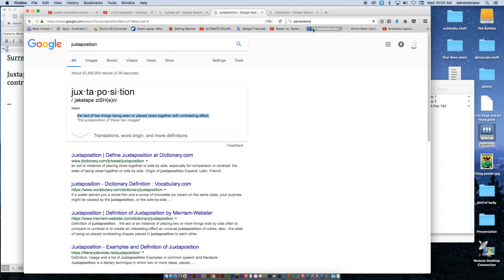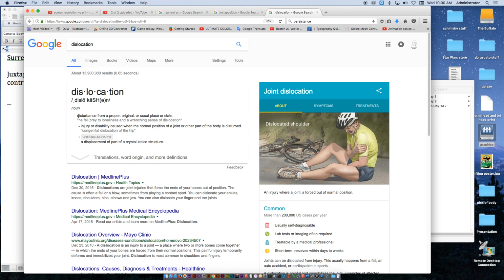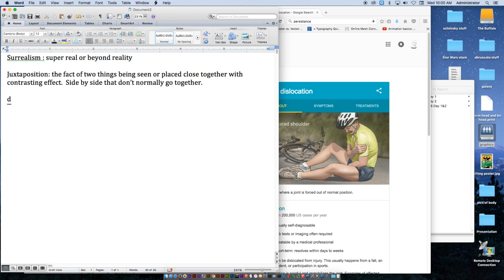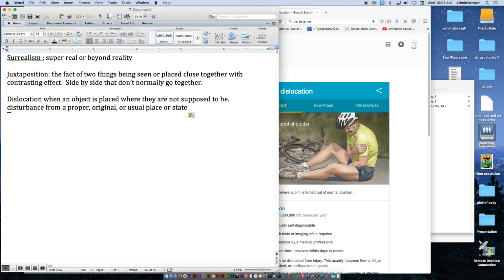And the third one from that project was dislocation. That was taking things out of where they normally belong and putting them somewhere else. So dislocation is when an object is placed sort of where it is not supposed to be, like a disturbance from its original or proper place, basically.